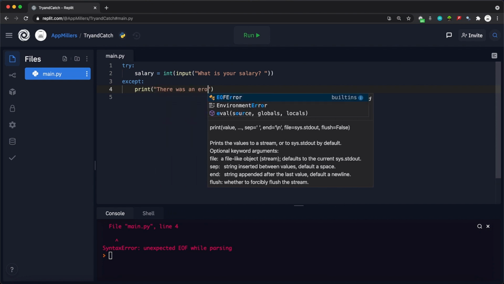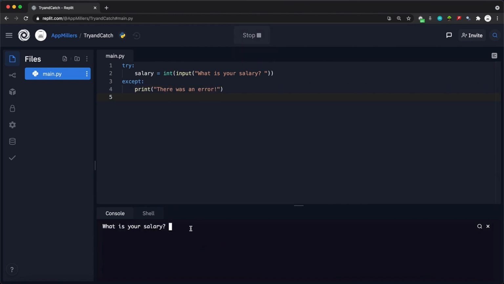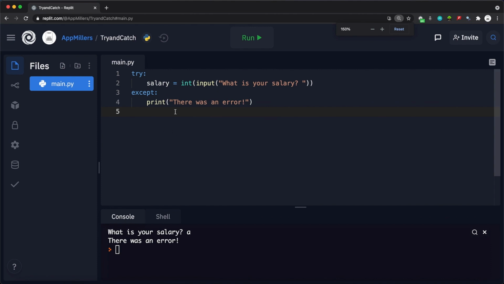There was an error. Now if I run our code, you'll see that it's asking for our salary. If I put, for example, 20 and hit enter, you will see that nothing happens because this is executed successfully. But instead of 20, if I put some characters, for example A, and hit enter, you'll see that it comes over here saying that there was an error. This means that whenever we have an error in this line of code, it's going to skip it and continue to the except block. So that's how try and except blocks work in Python.